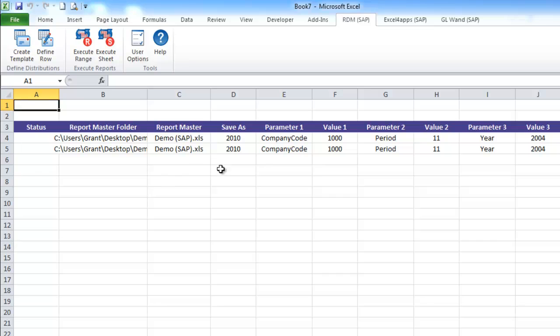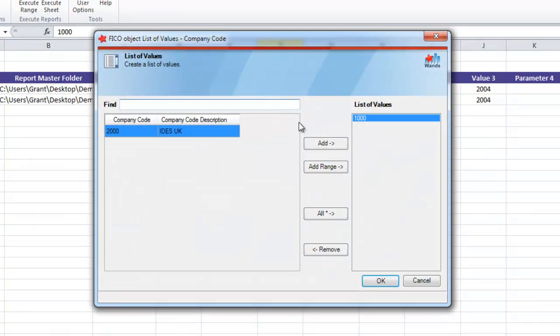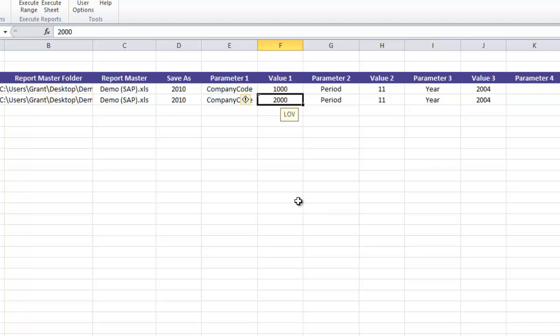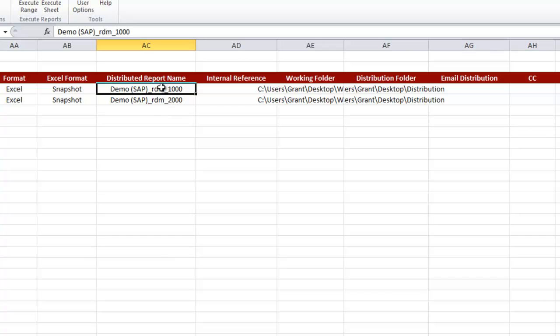We then see the parameters have been added to our rows in our reports distribution template, so that we can see the company code, period, and years available. Those items or values have been set up as lists of values automatically, so you can just double click on the cell to select the relevant value you wish to use for that distribution. On the right hand side we can see our report names.